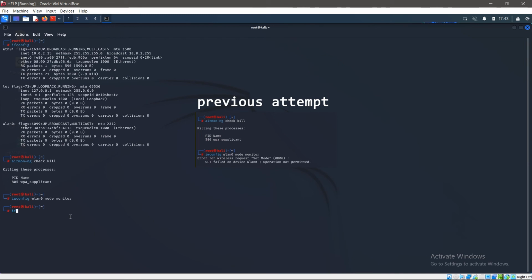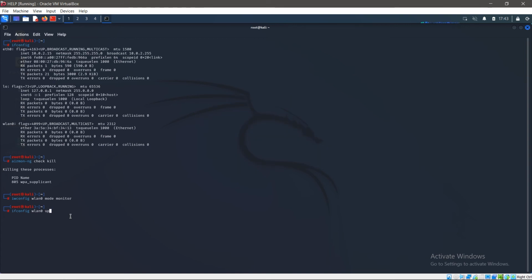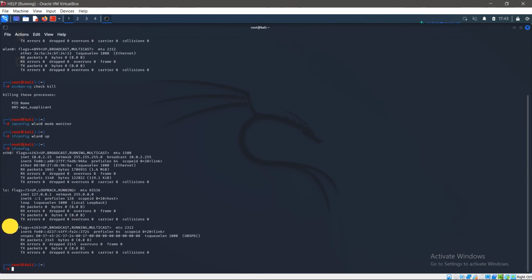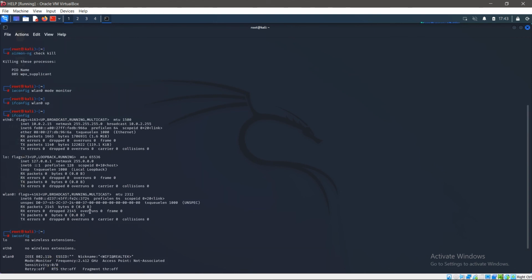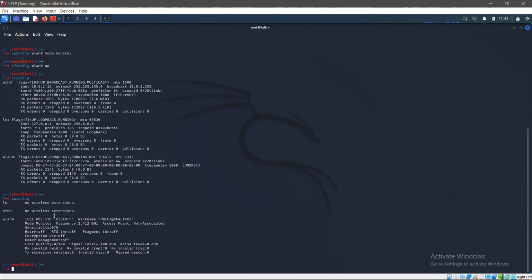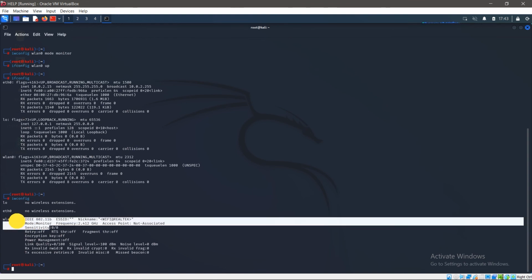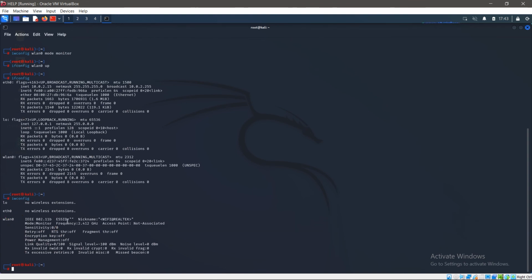Now we bring it up. iwconfig wlan0 up. Now iwconfig again, and we are up. And if I do iwconfig, you can see here for this the mode is monitor. Before, I think it was managed. Now it's monitor. So we can do some pretty awesome stuff with it.